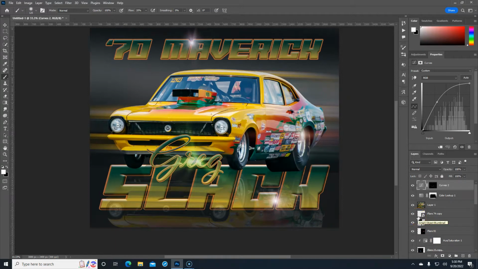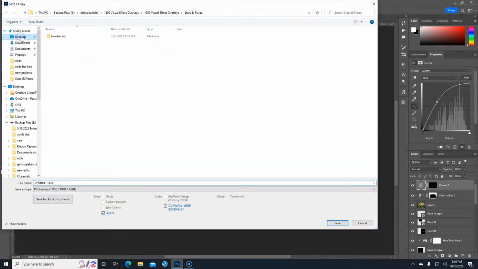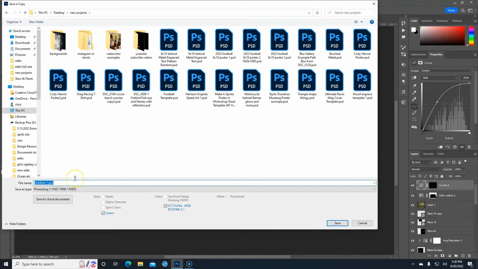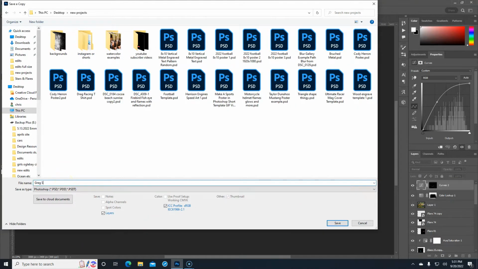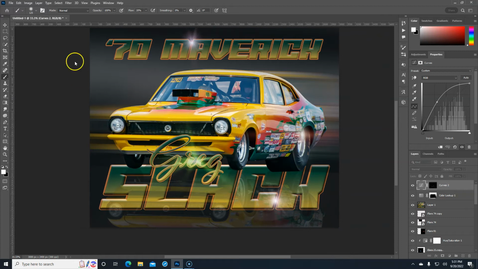So I think what I will do is save it out. Let's go to File, Save a Copy. Let's go desktop, new projects, and we'll just call this Greg Slack Maverick Poster Design 1. Why do you do this on my computer? I don't want to save anything to the cloud. I don't need the cloud, I have my computer. And then we'll hit Save. And it's going to save it out. Maximize compatibility. I don't know the difference if we do it or if we don't.